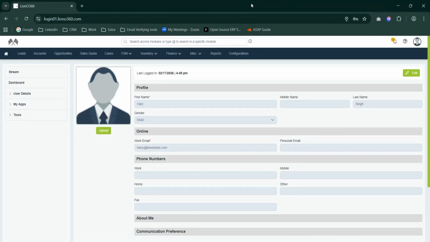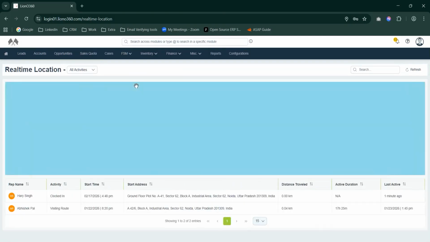Hello everyone. In this video we will see how we can check the real-time location of a field user or a field rep. Once a field rep is logged into the Lion O360 mobile app and has clocked in, go to FSM. Under FSM, click on real-time location.